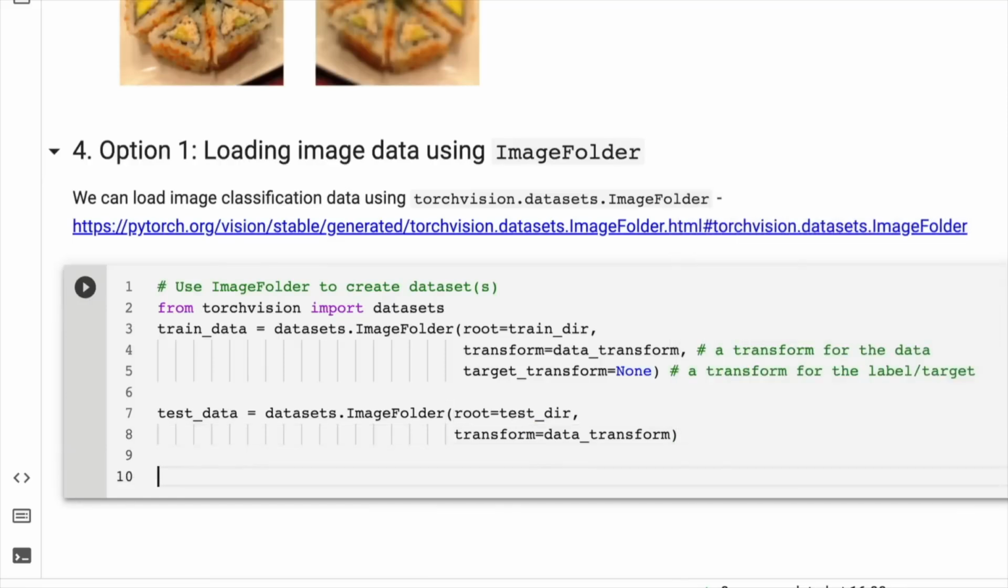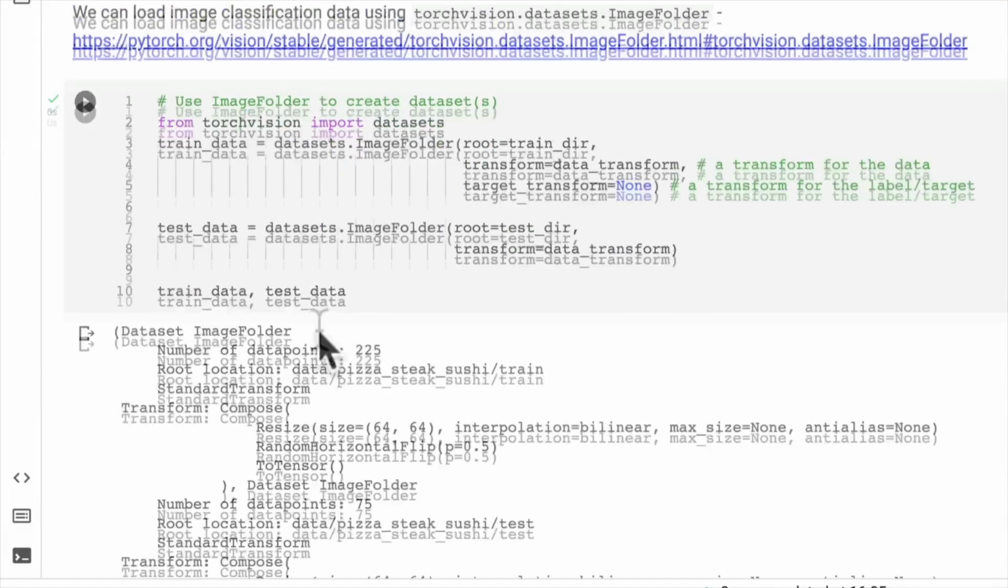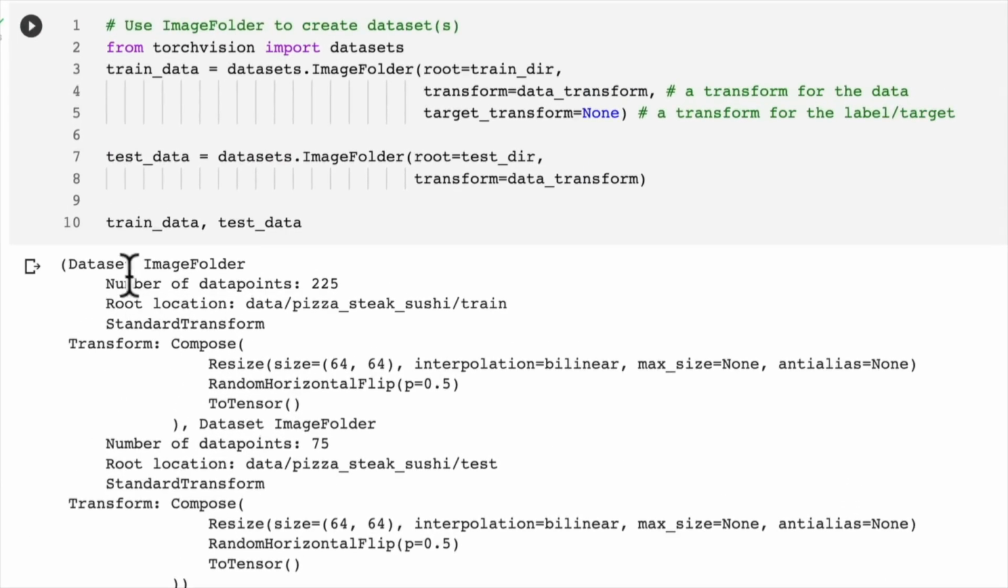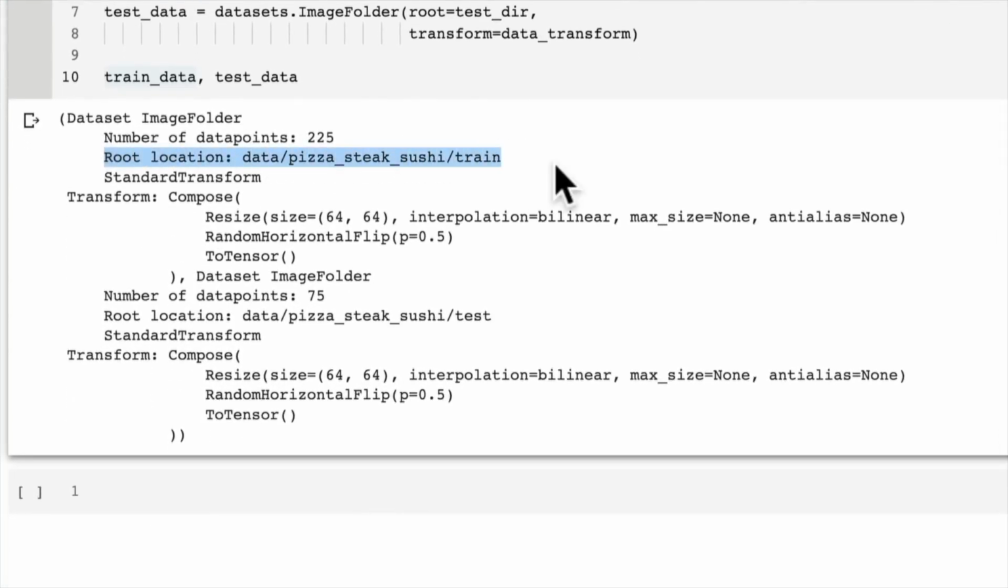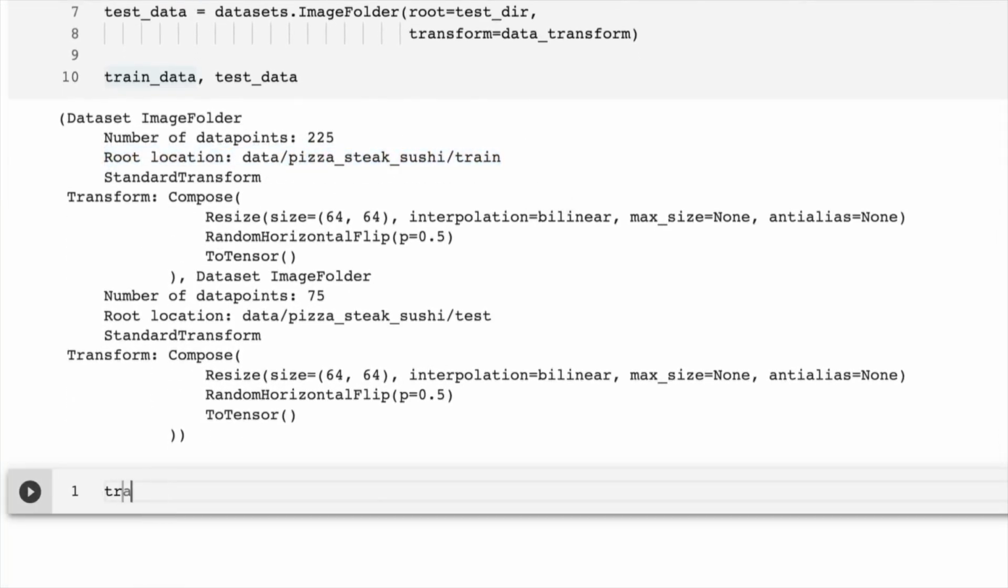So let's now print out what our datasets look like. Train data and test data. Beautiful. So we have a Torch dataset, which is an ImageFolder, and we have a number of data points. This is for the training dataset. We have 225, so that means about 75 images per class. And we have the root location, which is the folder we've loaded them in from, which is our training directory.